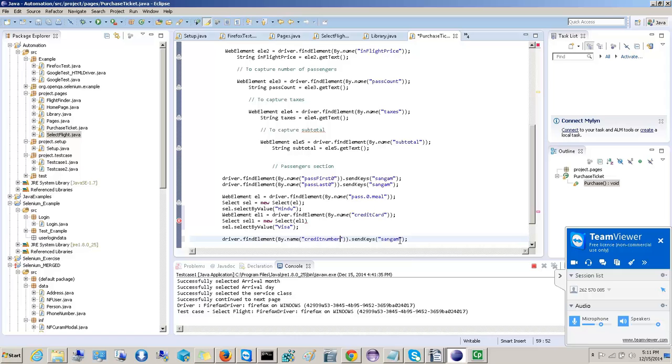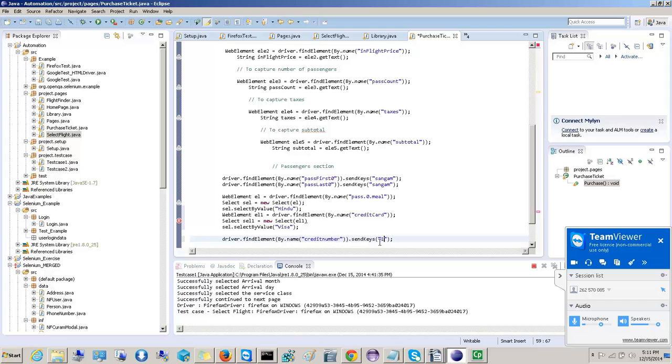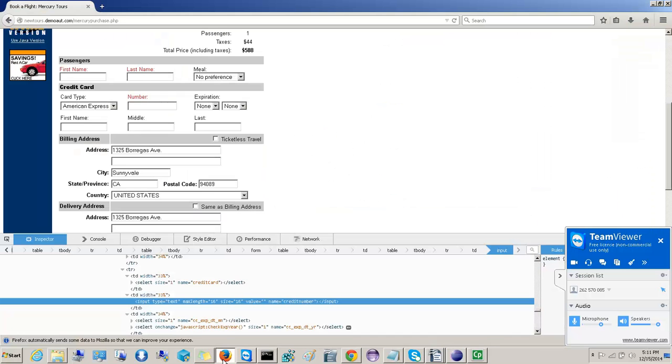So it's not by name, it's by value, right? Yeah, you have to check that one also. Oh, it's name. Okay, my mistake. Value is empty. Enter any, preferably 16 digits, just in case. There is no validation, I don't think so. Okay. Now the expiration date.